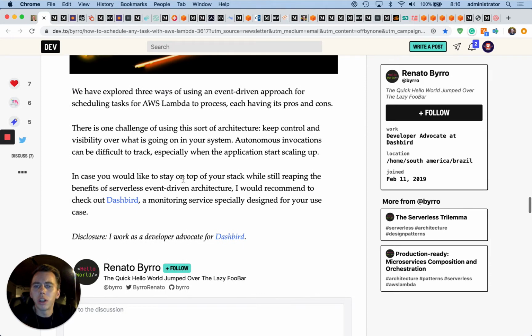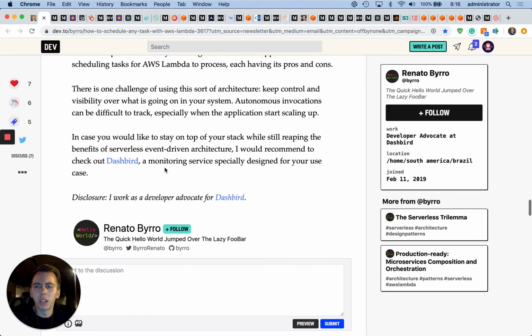So he says that one challenge of using this sort of architecture is keeping control and visibility over what is going on in your system. Autonomous invocations can be difficult to track, especially when the application starts scaling up. In case you would like to stay on top of your stack while still reaping the benefits, he recommends Dashbird. So shout out to Dashbird. Disclosure, he's a developer advocate at Dashbird.